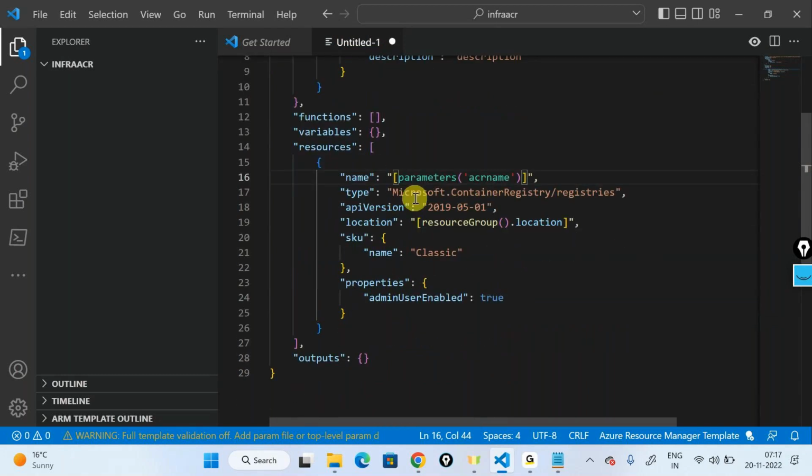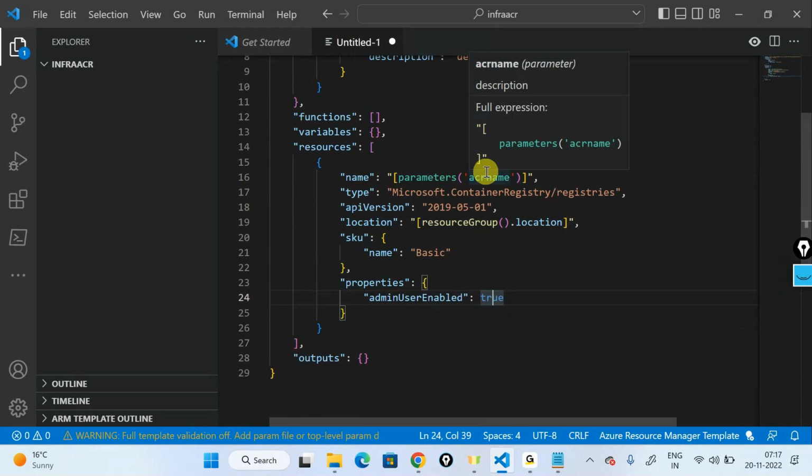Then I have the type. Here it is container registries. API version, I'm good with that. Resource group location, wherever the resource group is created, please go ahead and do that. And here the SKU, I'll say it is Basic, and I'll say admin user, please enable the same, and that's it. Nothing complicated in this template. Very simple template, just creating the ACR with an SKU called Basic.